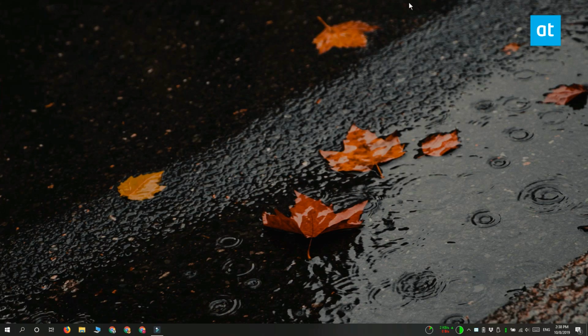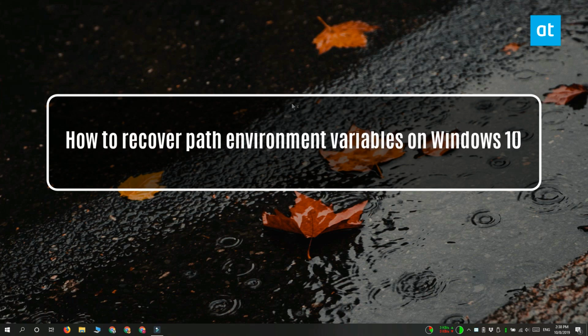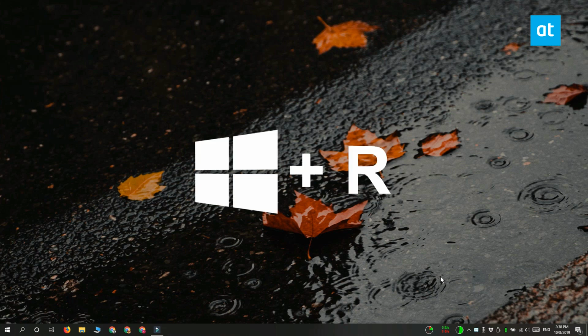Hi everyone, Fatma here from Addictive Tips, and I'm going to show you how you can recover path environment variables on Windows 10. Now, these methods that I'm going to show you have limitations. Specifically, if you've lost your path environment variables, you've shut your system down, and you've come back after a few days only to realize that the environment variables are gone, these methods are not going to be of much use to you.